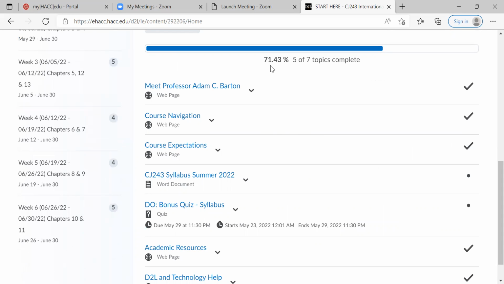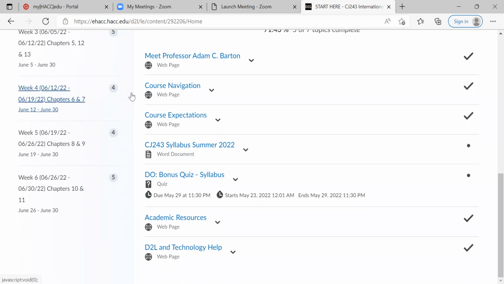You can see that it will tell you how much of the module is complete, meaning that every time you click on one and go through it, it'll start to move the module toward 100% complete. I have a little introduction about myself that I'd like you to read. The video that we're doing right now will be placed on course navigation. The course expectations is a document identifying what I expect from you from the course to be successful and to pass the class.